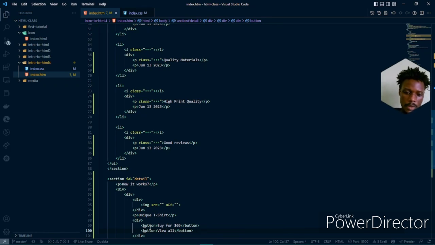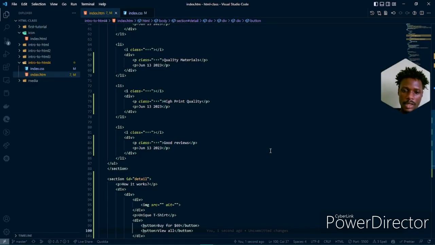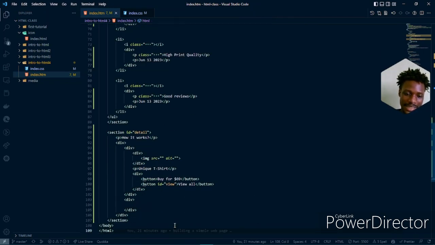Okay, so since we have this, remember one is white, the other is green, so I should give this an ID to differentiate it from the first one. Then I'll just call it view. I can also apply this here, but no, I don't want to do that. So that's for the first div.